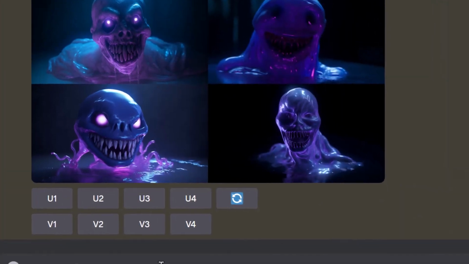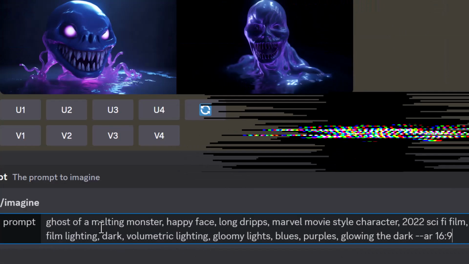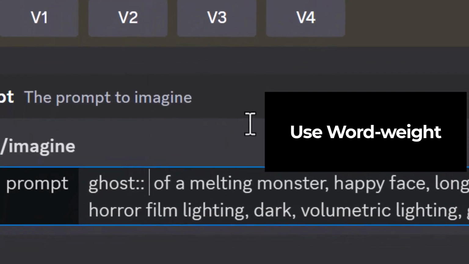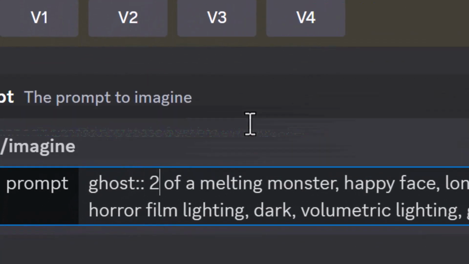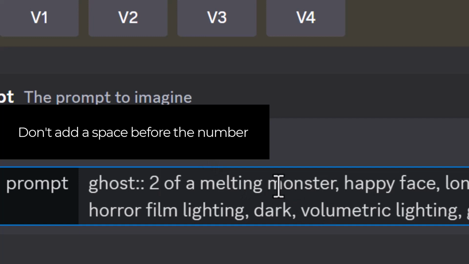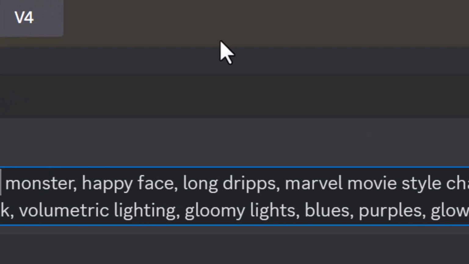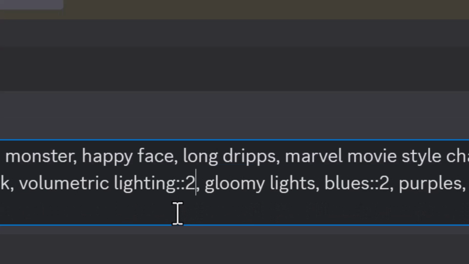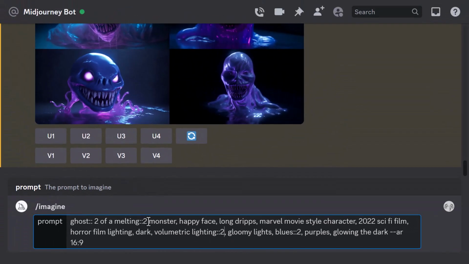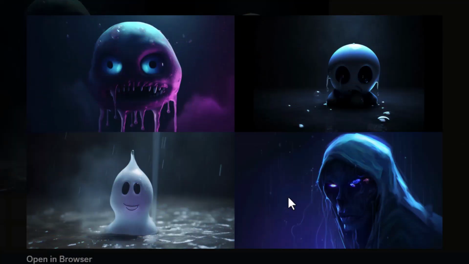Another thing you can do when making these adjustments is to use word weights. So I've got a ghost here, I add 2 colons and I say 2. As a word weight, default is 1. And I want them to be melting, so again, I'm going to say 2. And I want there to be more blues than purples, so I add a 2. And volumetric lighting, you can add numbers from 1 to 5 or even 0.25 if you want to de-emphasize certain words. You can actually emphasize certain words with word weights by adding in these colons and the numbers after to take more control of your prompt from there.